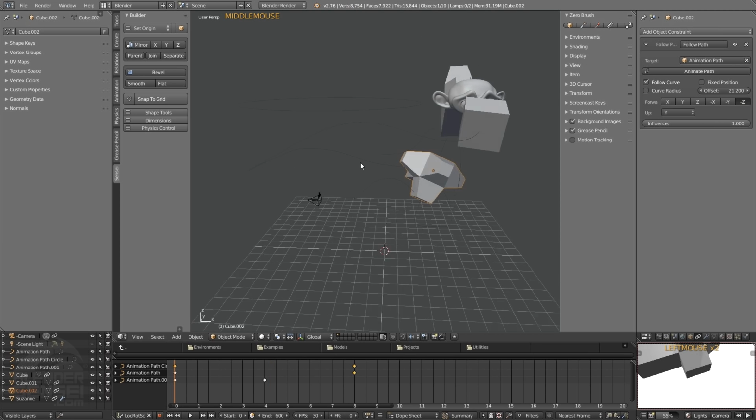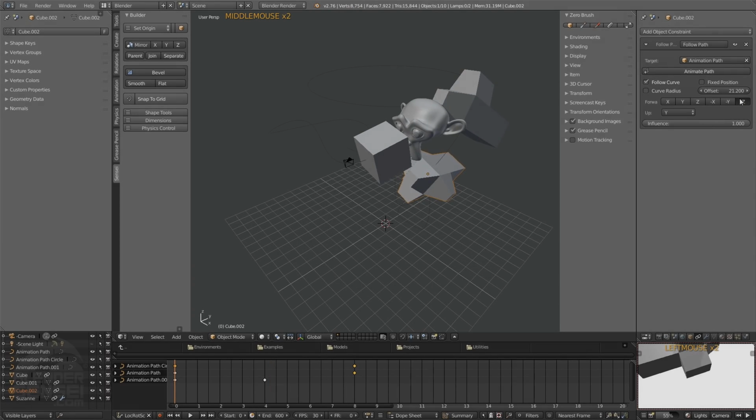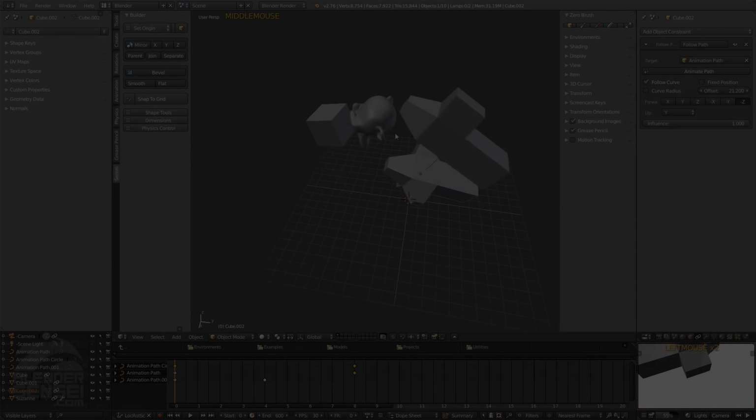But it's a lot easier to just plan for this stuff ahead of time, so you're not having to deal with this for each individual object that you add to this path.